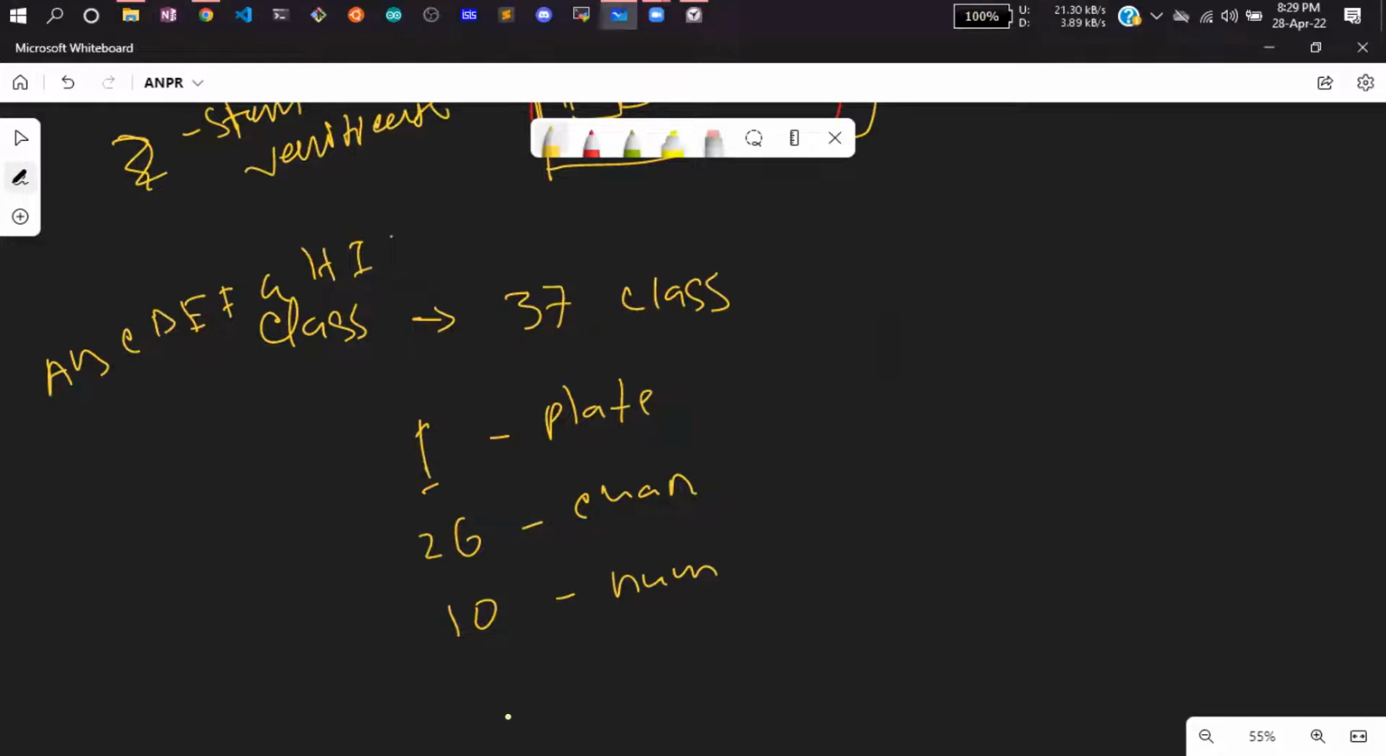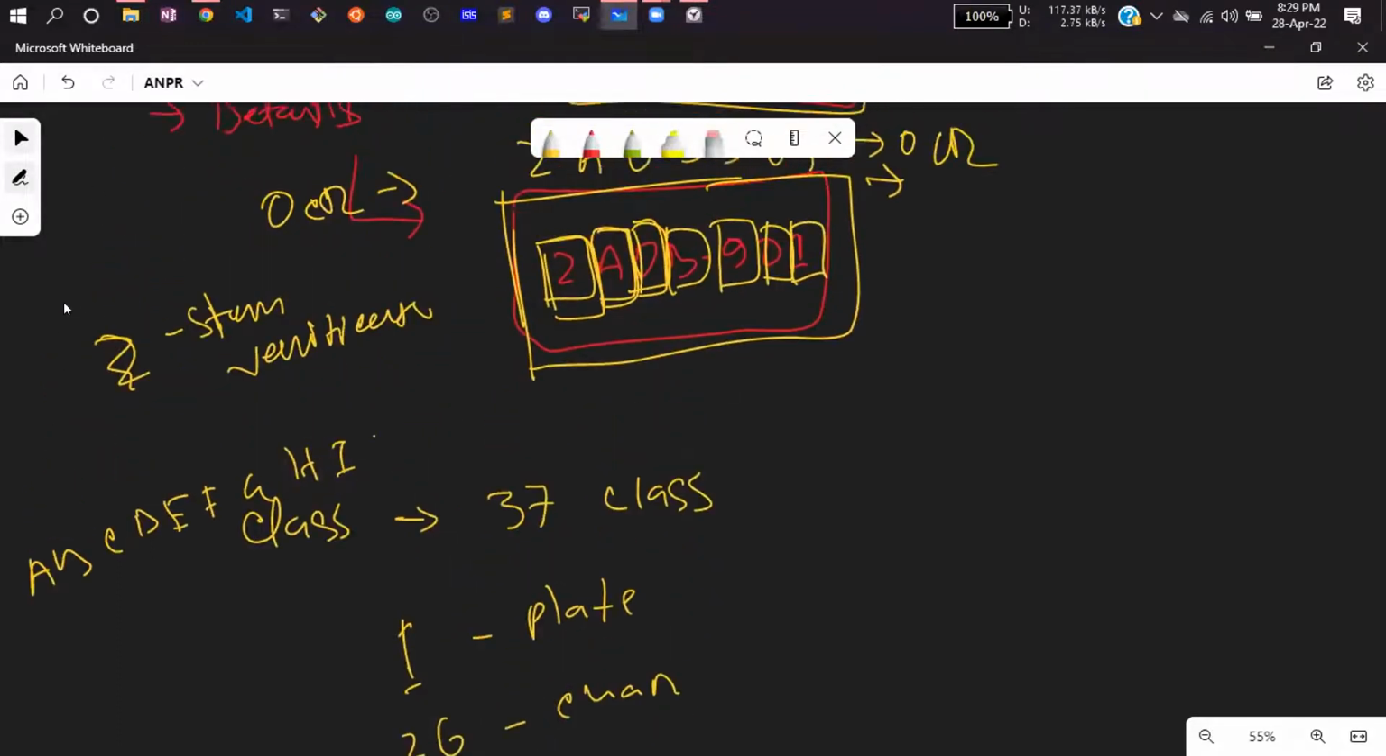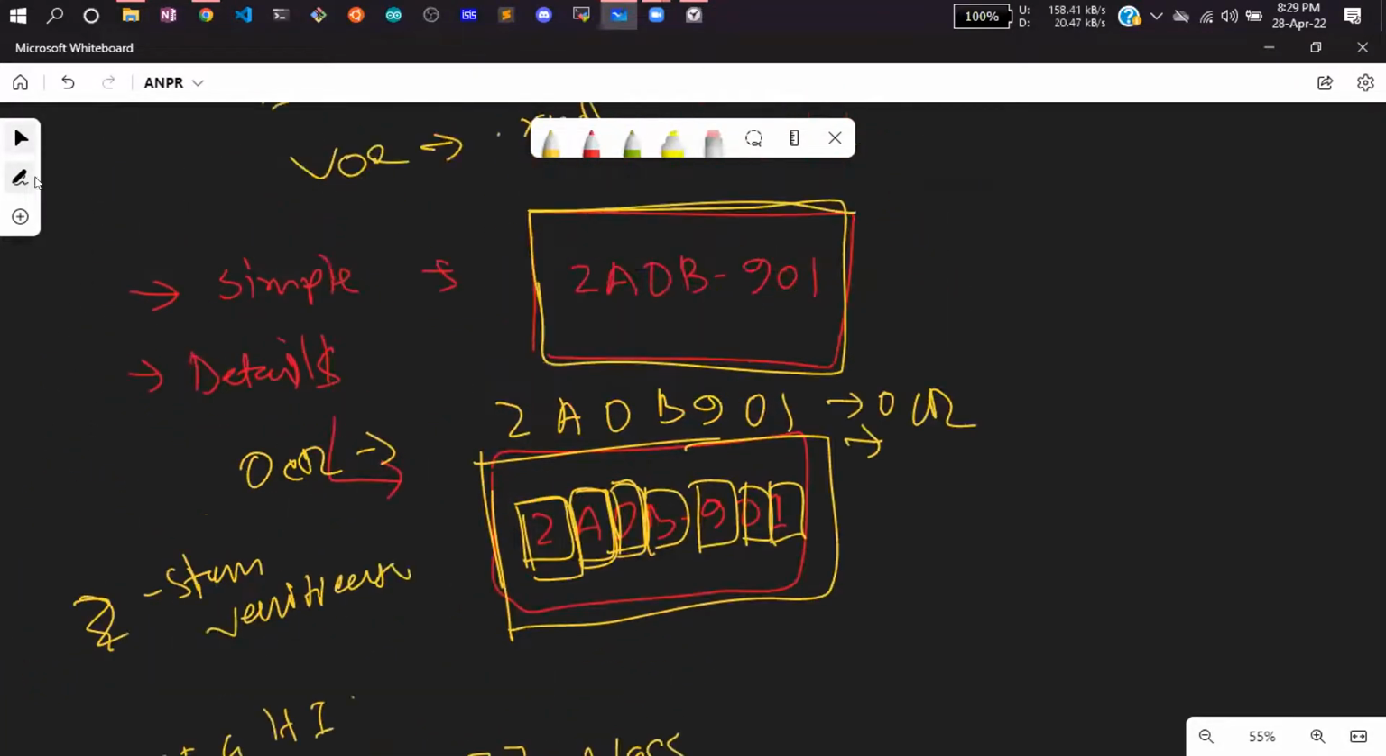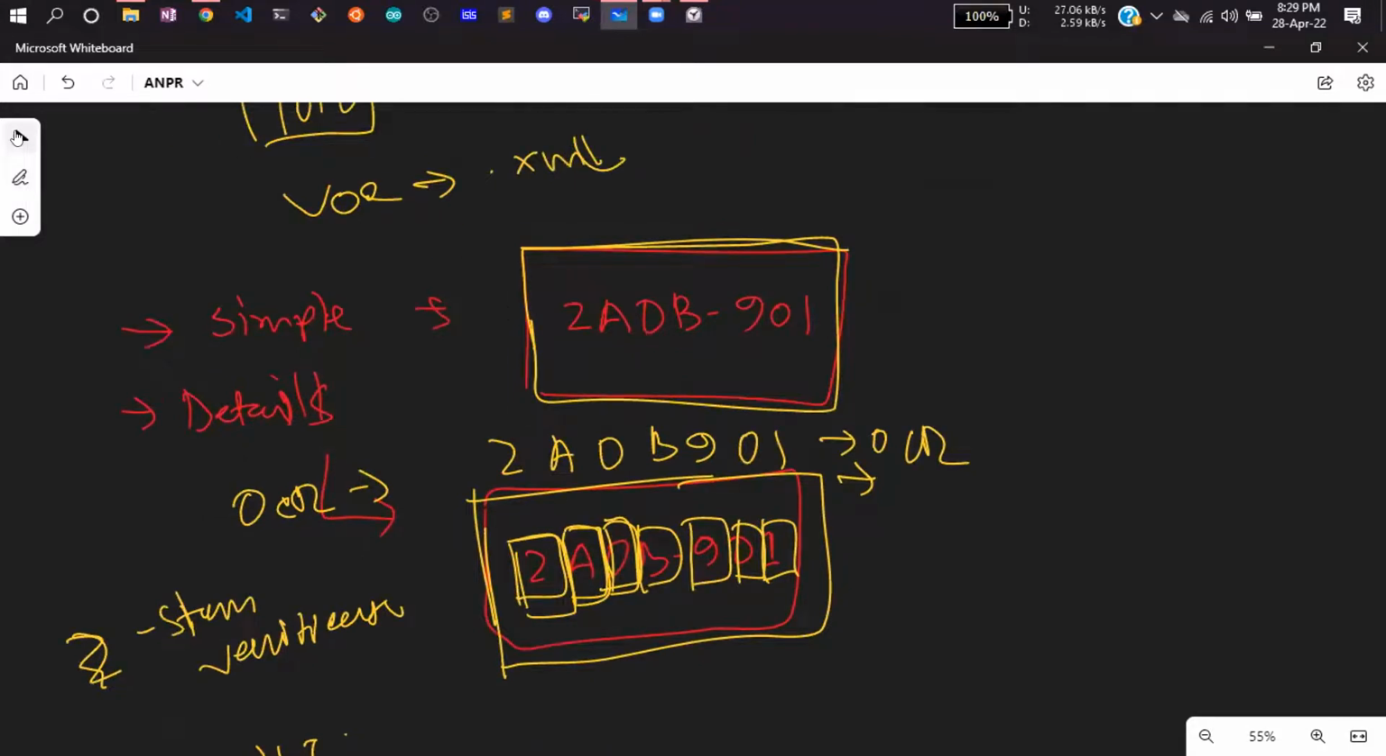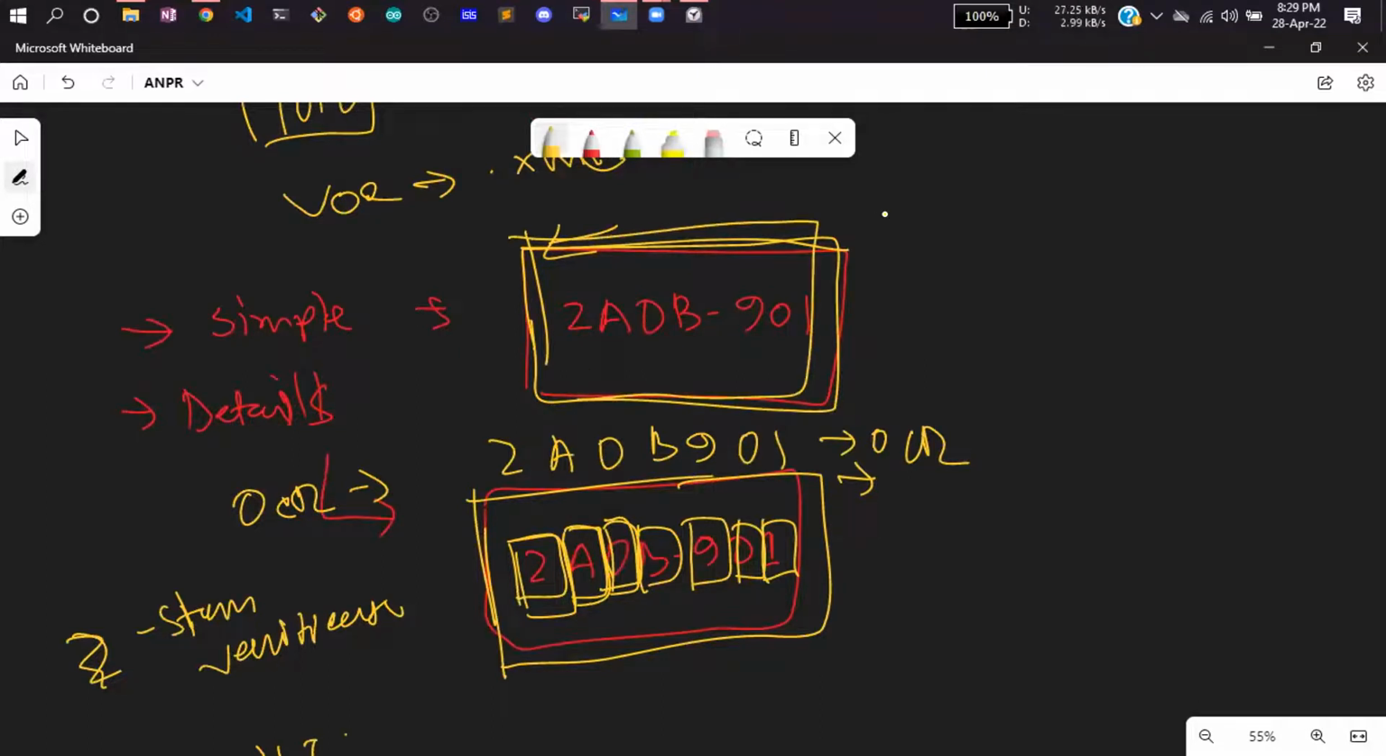You have 37 classes. But if I talk about the simple one, you only have one class. You have this bounding box, which means you are trying to detect this plate only. So we call it one class only. But whenever you are considering the detailed annotation, you have 37 classes. You need to consider everything.